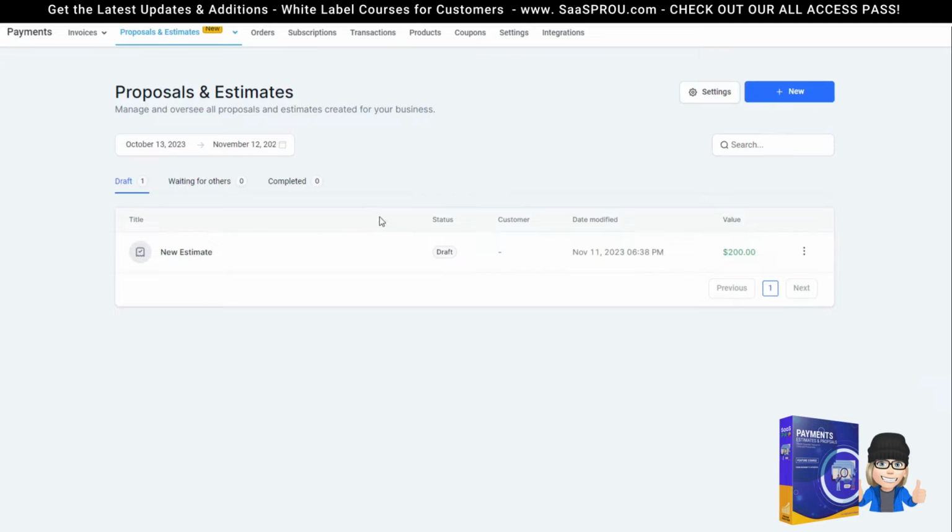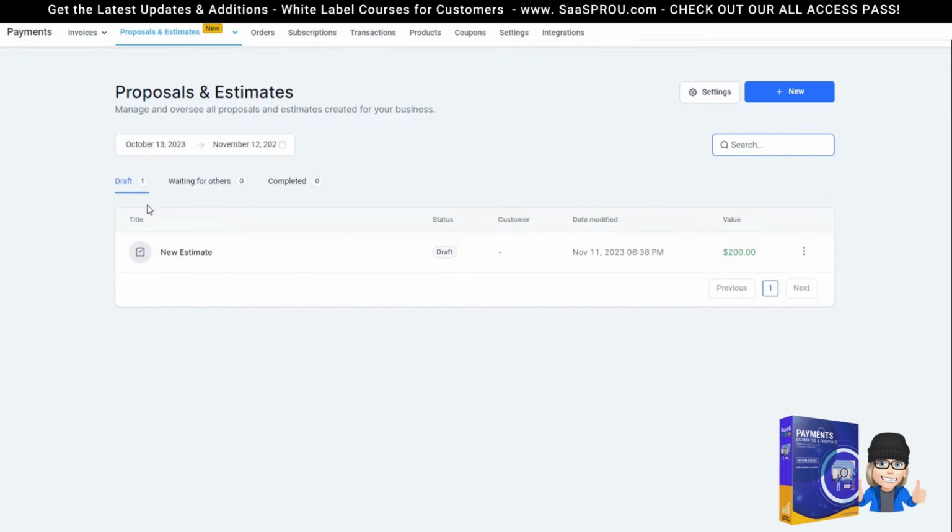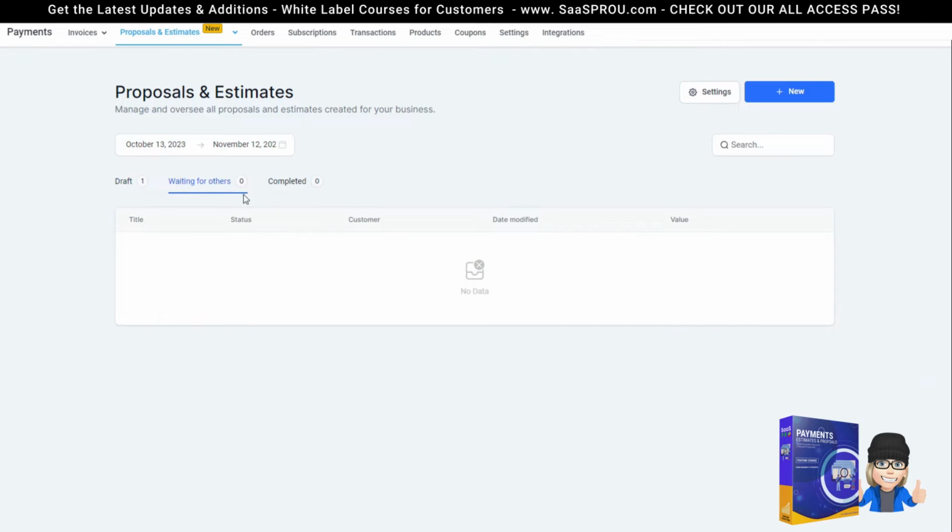estimates page. This is your page where you will be able to search each proposal or estimate by date. You can also search by name. You'll also see any proposals that are in draft, any proposals where you're waiting for somebody to sign something, waiting for others, and any completed proposals will all show here.